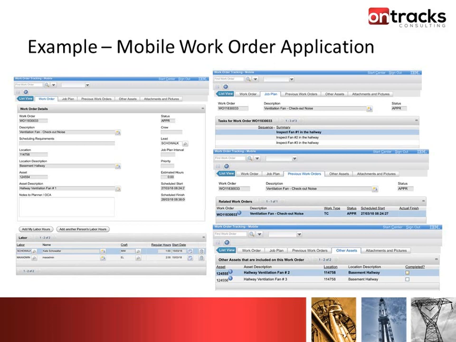And then when they click on the add another person's labor hours button, it just inserts a blank row into the actuals table. So the goal basically is to minimize the amount of data entry that people have to do manually, because it is a mobile application. We don't want it to be complicated. So if you use automation scripts or just clever functionality like this, you can make it a little bit easier to use.